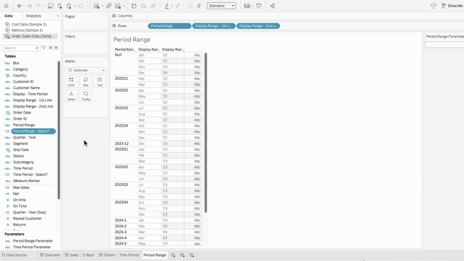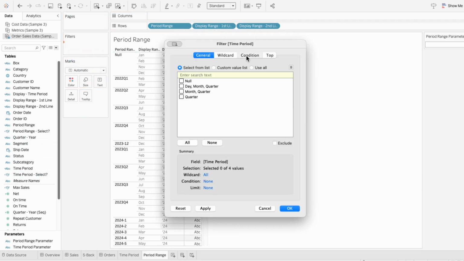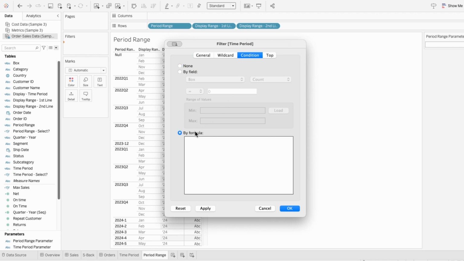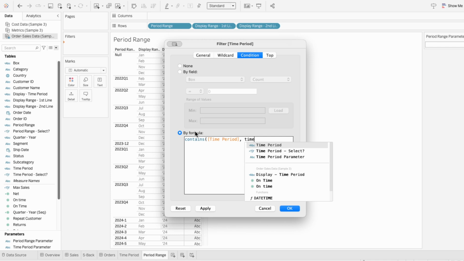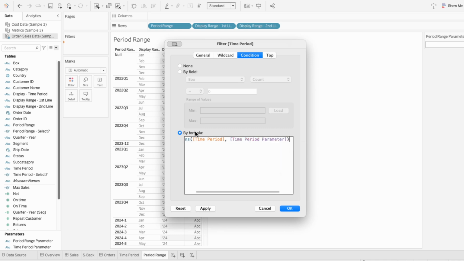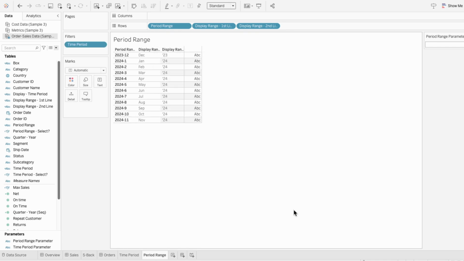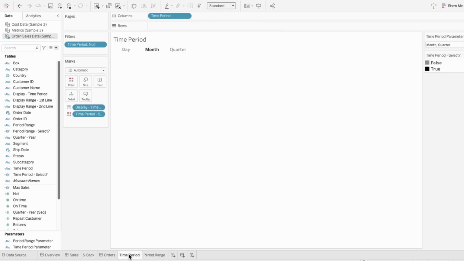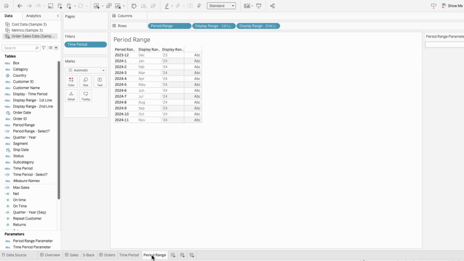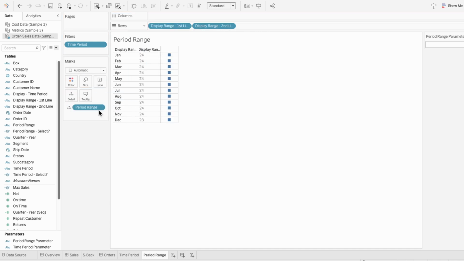Then to get a clearer picture, I'll pull time period into the filters, choose a condition, and do this by formula. I'll type contains time period, comma the time period parameter. This way we're looking at just one time period. And if I go back to time period worksheet, I can see that month is selected. So this is what the first and second line text will look like within our period range for the month time period.